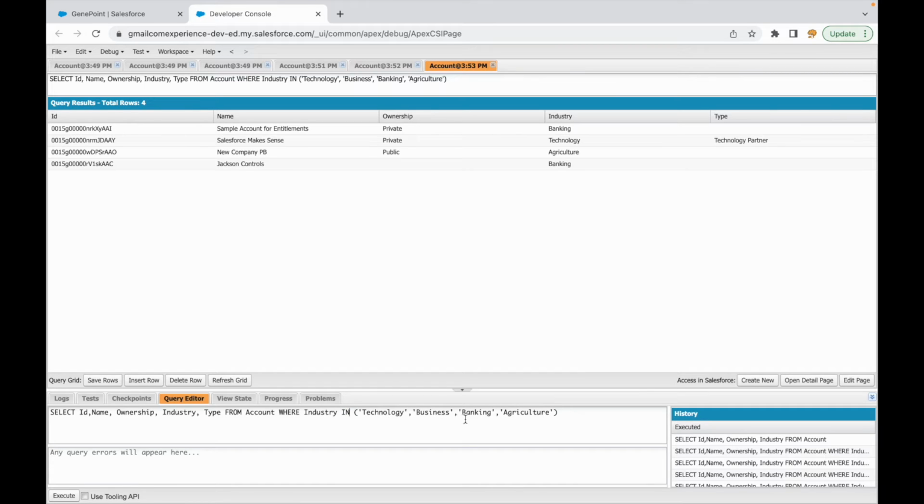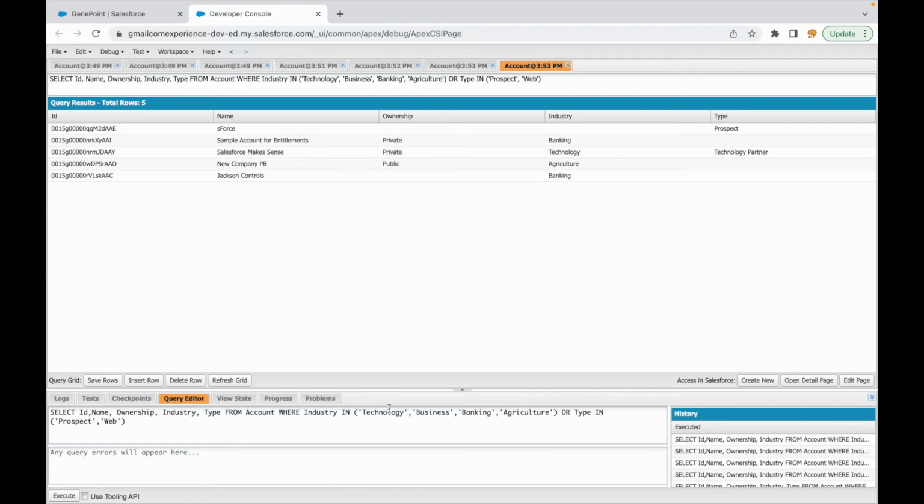All right. Now what if I told you, query all the accounts where industry is among these fields or the type is among two more fields? So I would just say or type in. Now there were two more fields, right? So I'll say prospect, I'll say web, let's say, okay, and I'll say execute. So you see all these records where the type is prospect, and now why did this record show up? Because there is an or condition, and for this particular condition the type is prospect, which matches one of these two values, and for the other records you have industry, which matches the value.